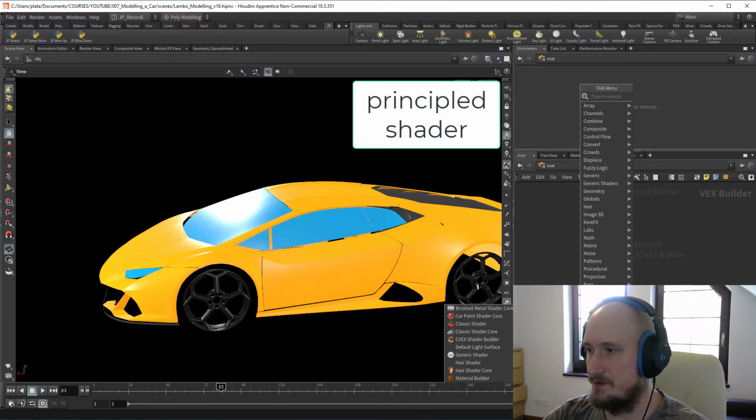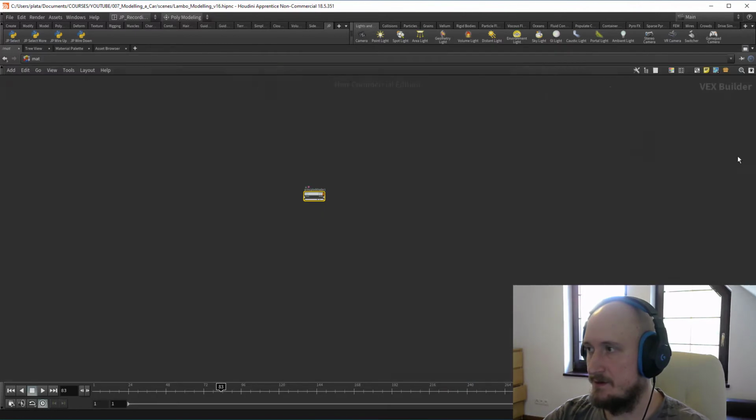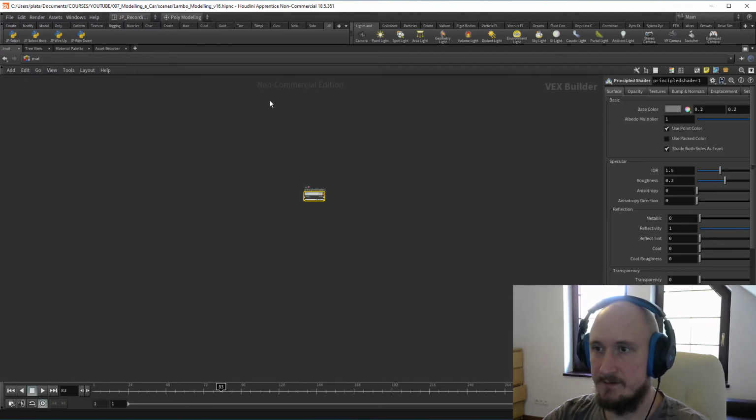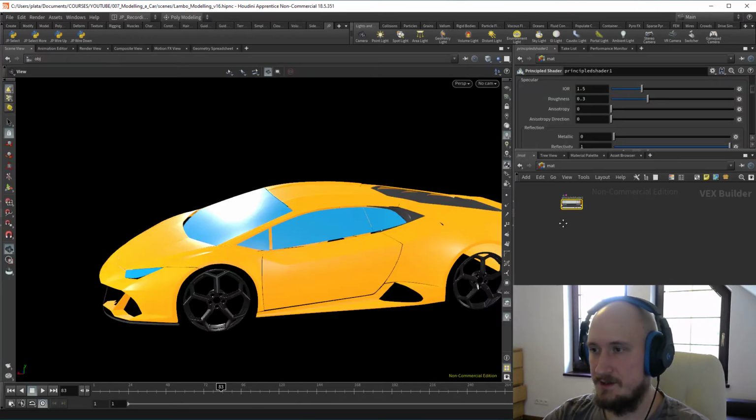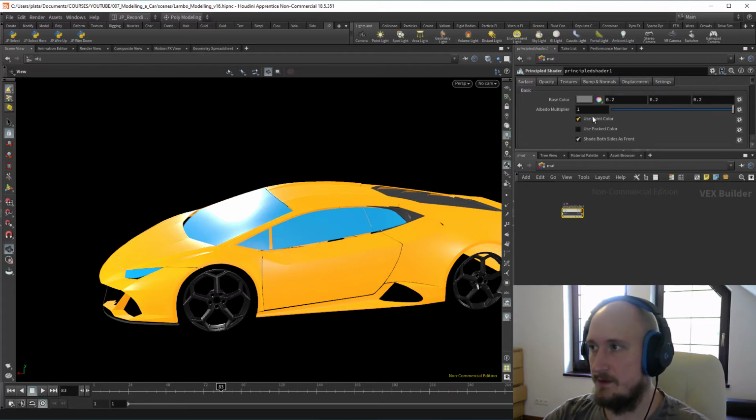I'll be using principal shader. There's also this in the shaders. So you can see that, because for some reason my tab keeps appearing on my other screen, but there's this car shader as well, but I haven't managed to hook it up properly. So if any of you know how to do that, leave a comment below. I'll be happy to know.